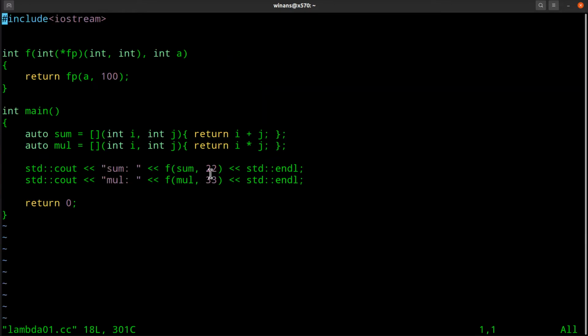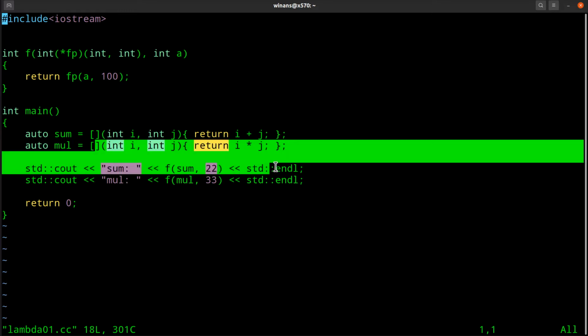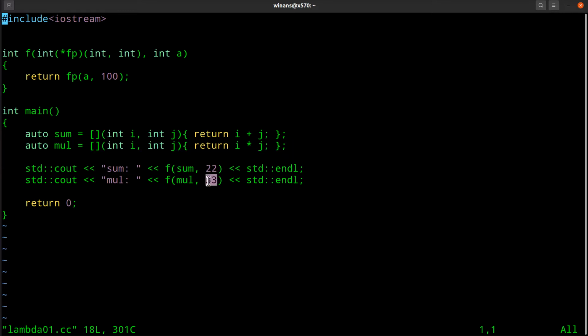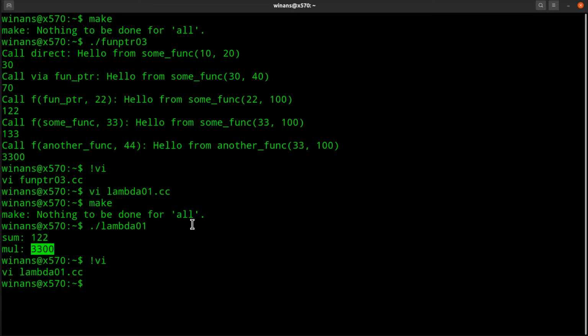Quick review. We pass it 22 for the sum. And it calls what we happen to know as a lambda function over here. It calls the function it's been given, passes in the 22 and the 100, and the lambda returns 100 plus 22, and this guy up here prints it out, okay? When we call mul, we pass it a pointer to a function that happens to be a lambda and a 33, so when this guy calls it, it multiplies 100 times 33. Which is why we got that output.